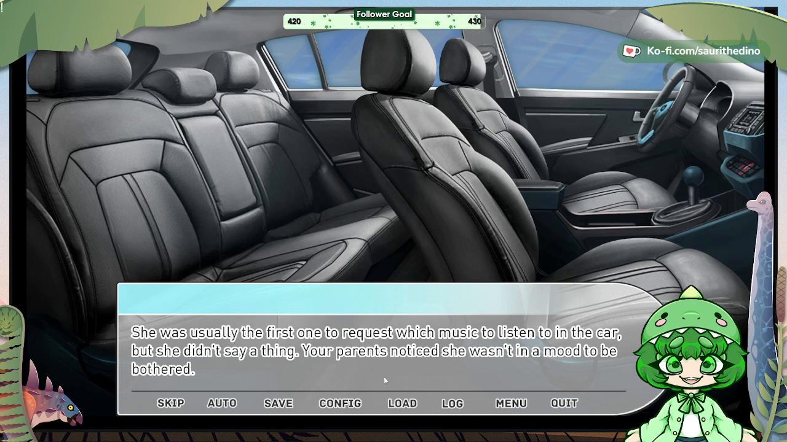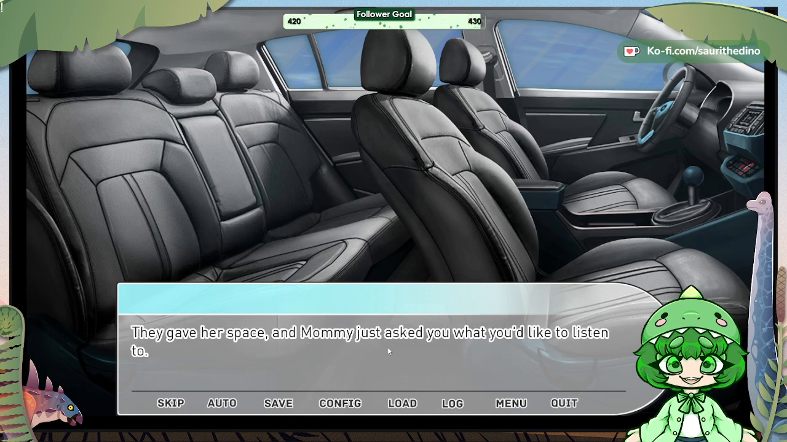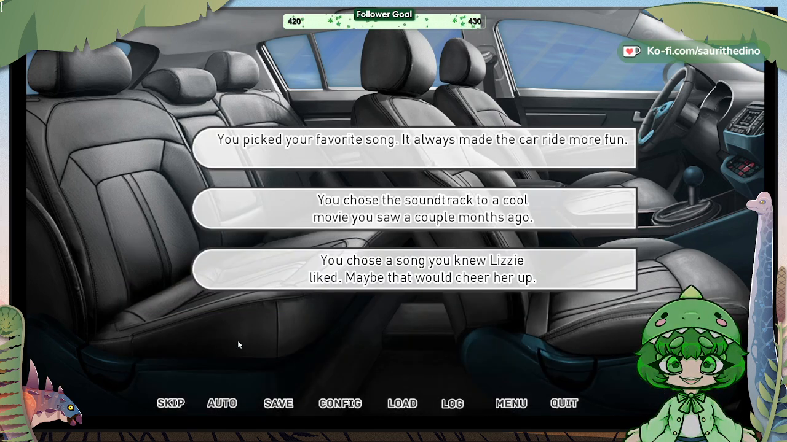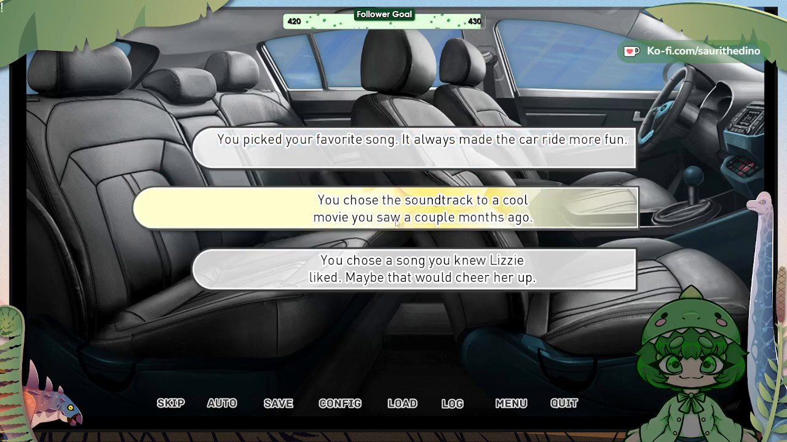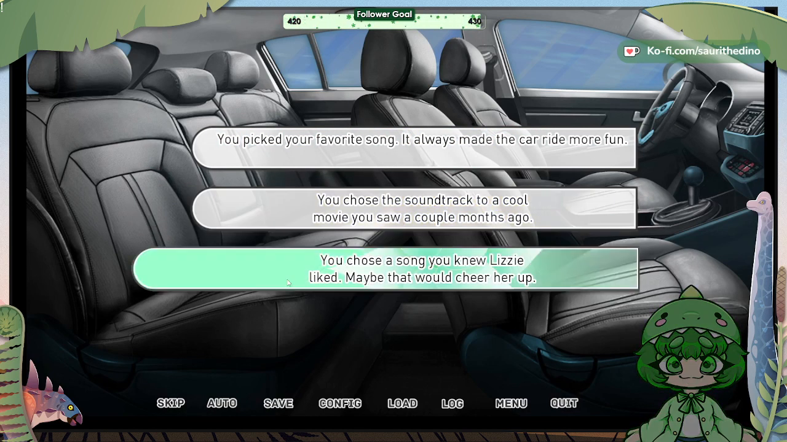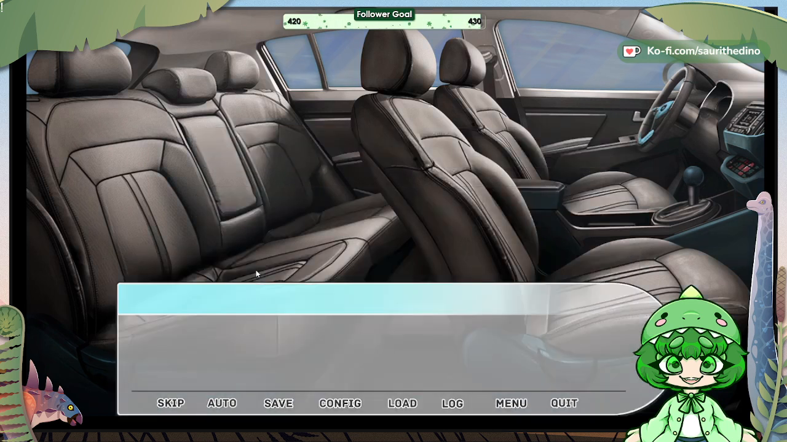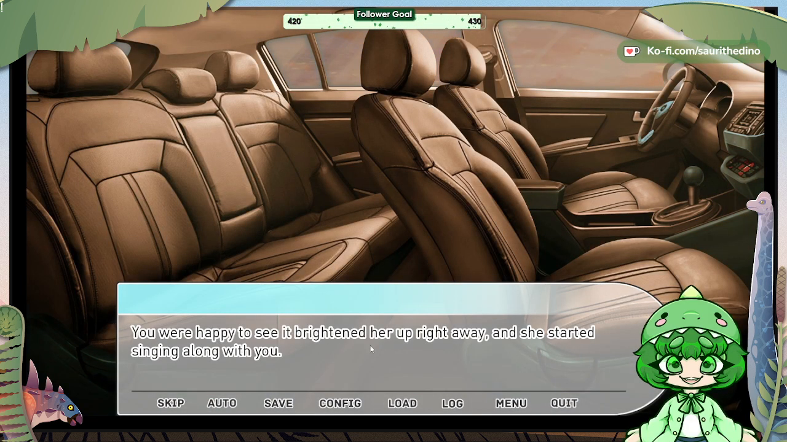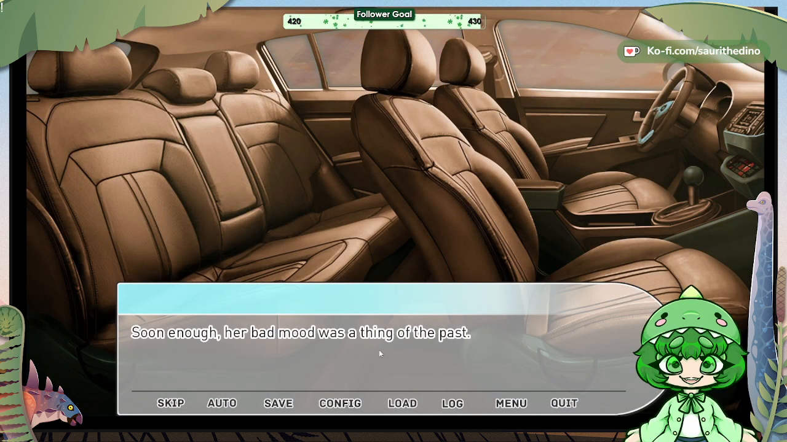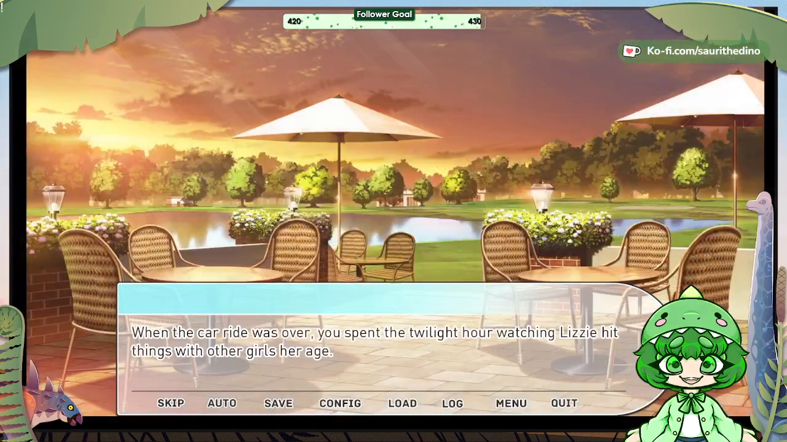Your parents noticed she wasn't in a mood to be bothered. They gave her space, and Mommy just asked what you'd like to listen to. You chose a song you knew Lizzie liked. Maybe that would cheer her up. You were happy to see it brighten her up right away, and she started singing along with you. Soon enough, her bad mood was a thing of the past.